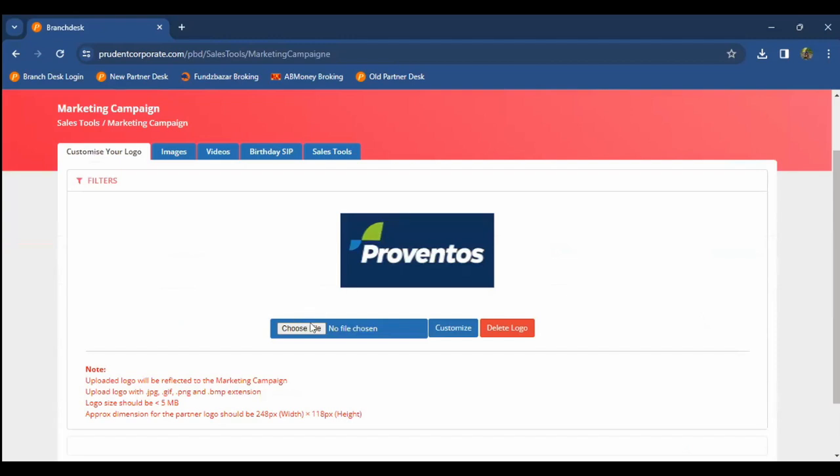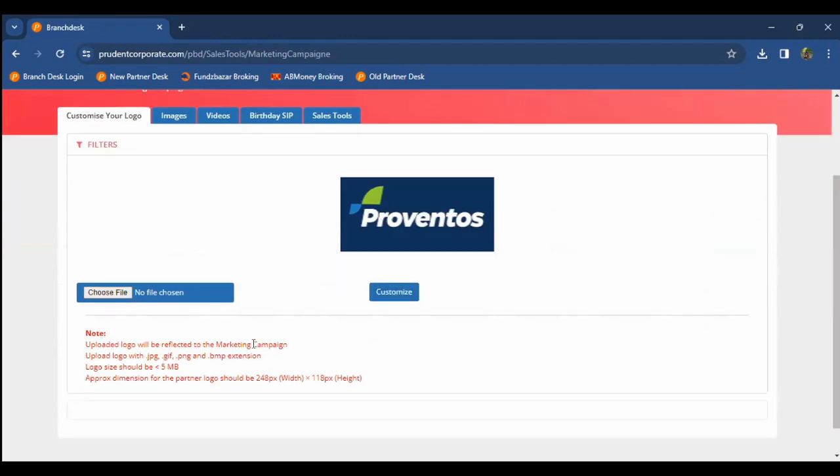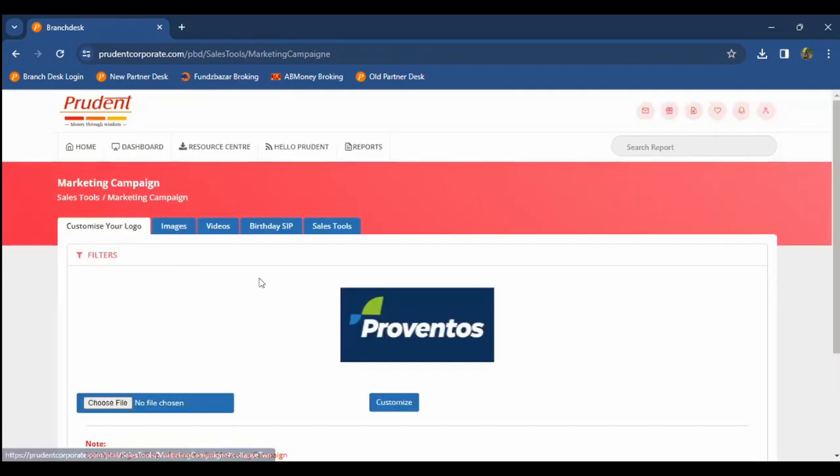The partner can upload their logo from here. So the logo is uploaded from this section. Not sure what this customize means, so you can just explore once what this means. This is something new that they have added, so I'm not aware what the customize means. So upload the logo from this page, the customize your logo page.